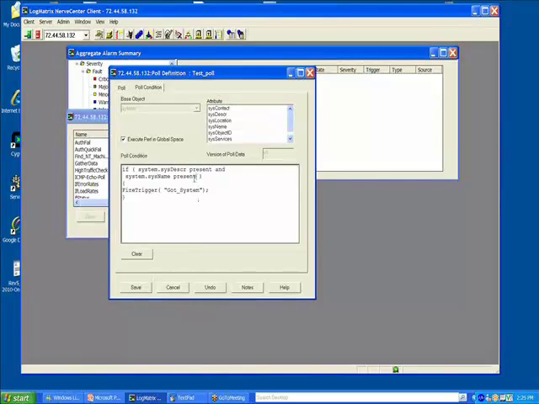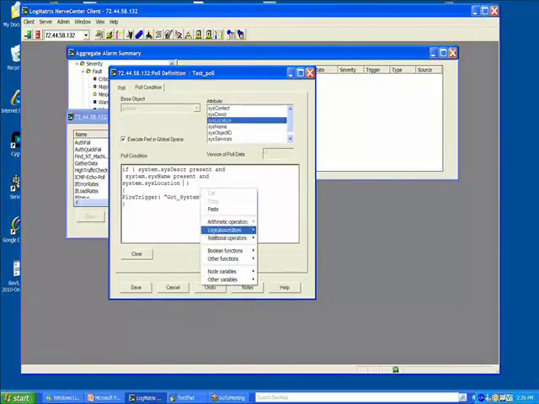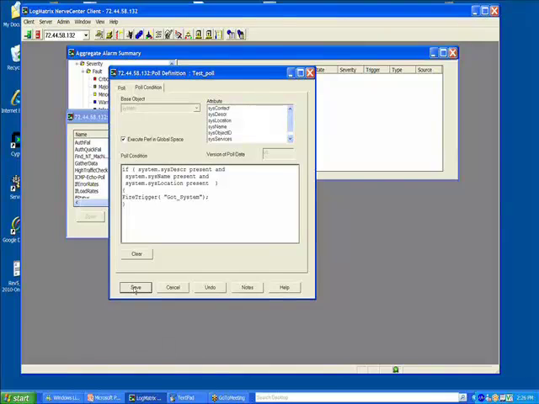Let's go back and modify it even further. And if system location present, let's save that. I can add to it as I go along.